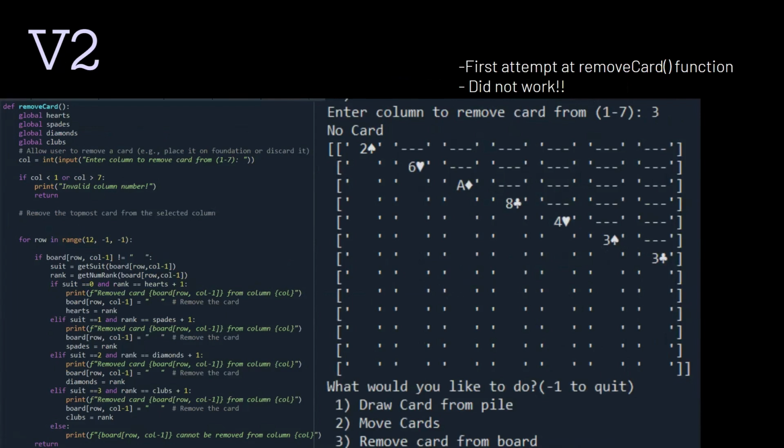In version 2, I began to work on my first function, the remove card function. It did not work as I hoped, and this was one of the first of many times where I began to feel frustrated by not getting the result on the first time. However, trying again using the debugger helped me out greatly throughout this project.